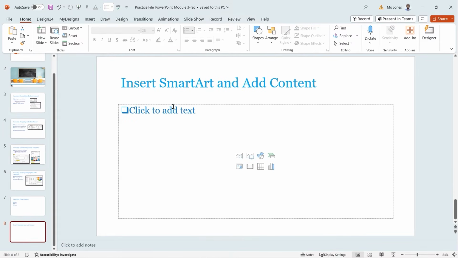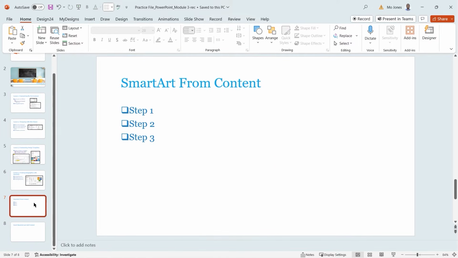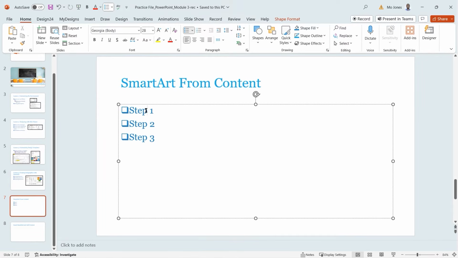And we'll also take a look at how we can insert a SmartArt graphic and then add our own content to it. So an infographic is basically text accompanied by either shapes or images. In this example, I have a basic list here, just step 1, step 2, and step 3, very generic. We're going to convert this into an infographic and we'll watch it evolve as we do that.